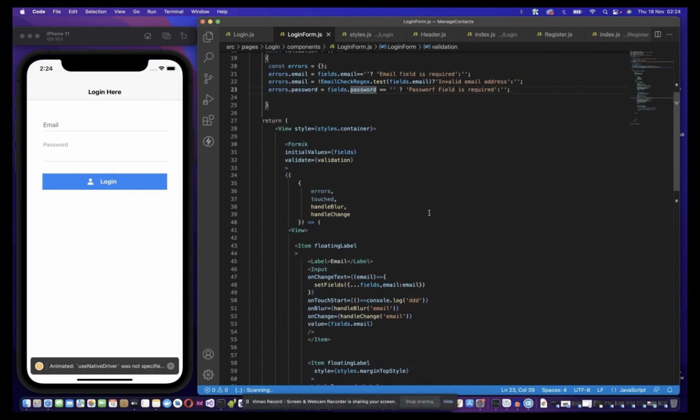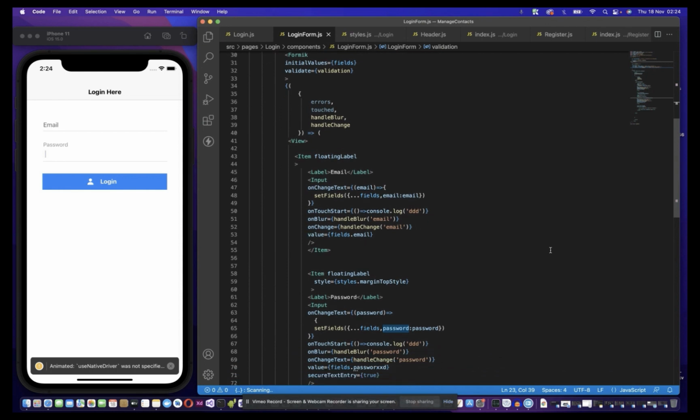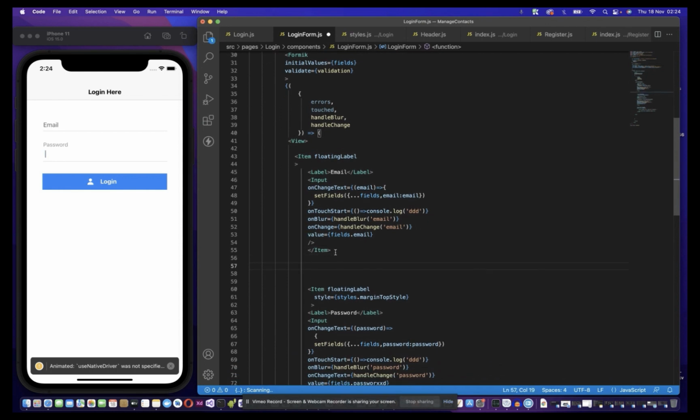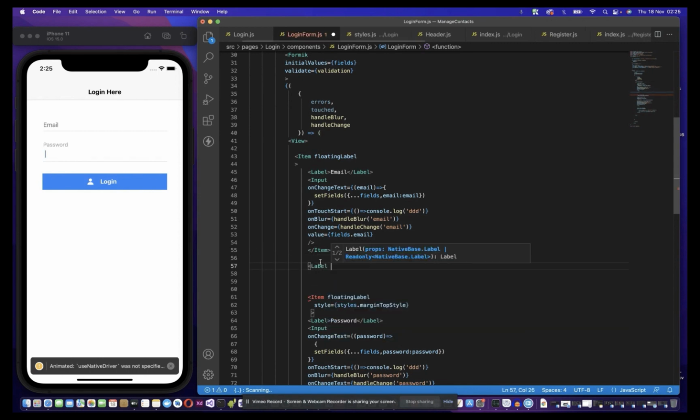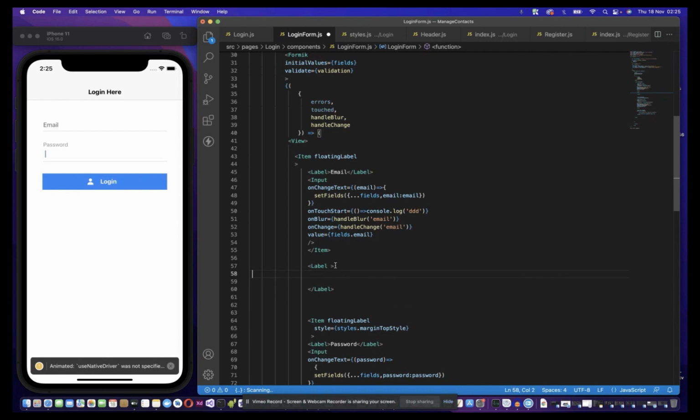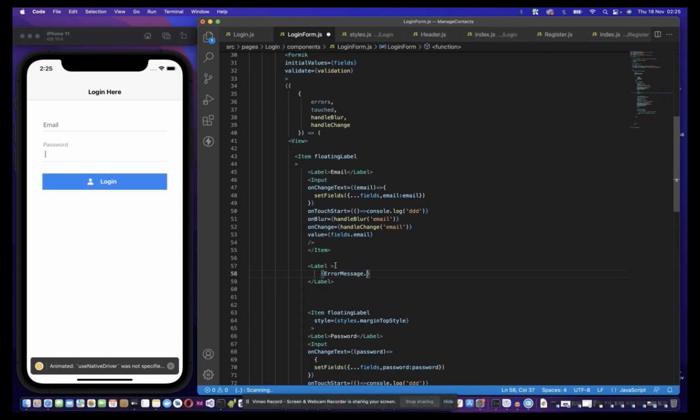And then the next thing we want to do after this is we would like to display the error messages. Okay, so to do that, right after our item for our inputs, I'm going to use a label here. And then our labels would have our error messages, or would display our error messages. So basically, if there's an error for email, and then there's an error when it is being touched, or there's an error for email.